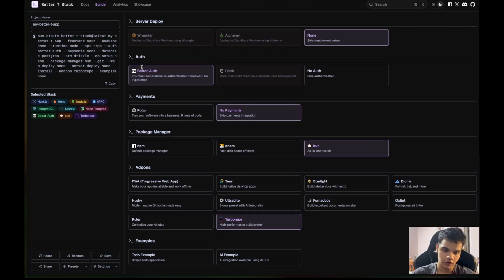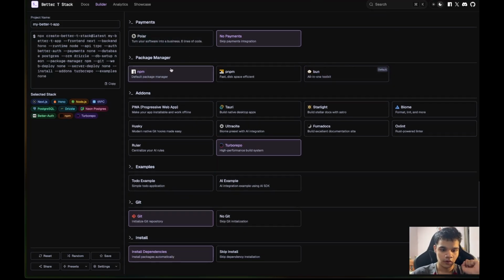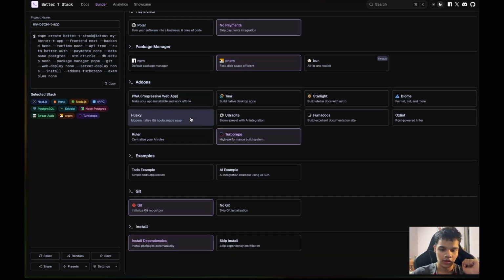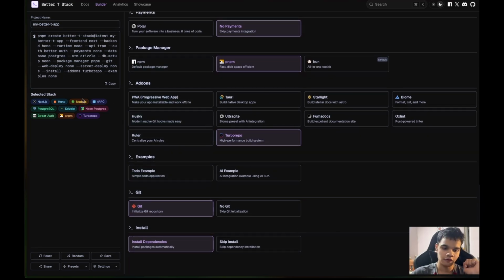And for authentication, I'm a really big fan of Better Auth, so I'm just going to stick with it. For payments, we're not really going to have any payments for now. For a package manager, let's select pnpm, because that's usually what I use. And for add-ons, I do like to use Biome, but I'm going to skip it for now. And you could use Turborepo for your stuff. And I don't really want an example. I just want a simple scaffolded project, so I'm not going to select anything. I do want it to initialize a Git repository, so I'm going to select that. And I want it to install my dependencies.